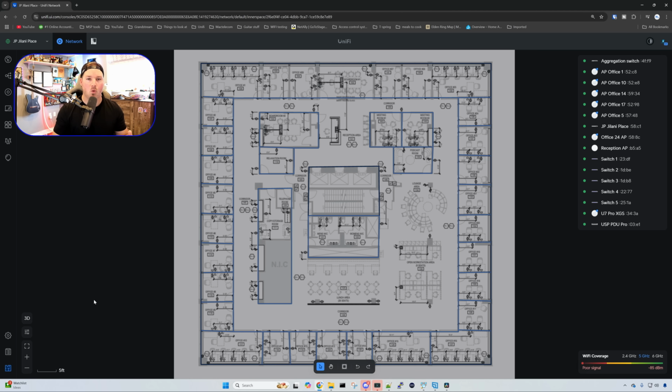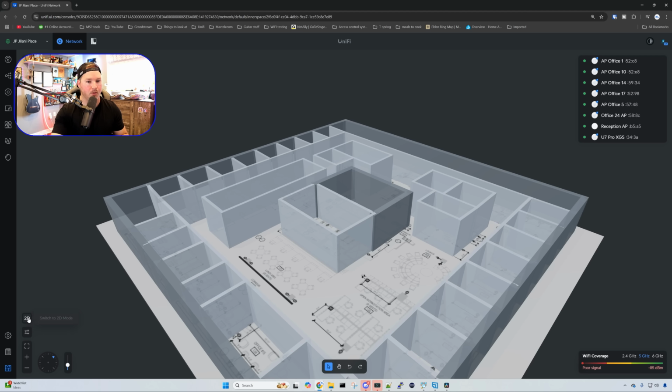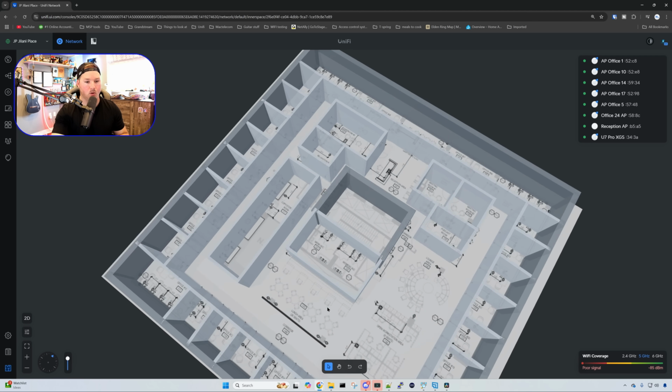With the majority of the walls drawn in, we're going to take a look at the newest, coolest feature, in my opinion, and I'm really glad they came out with it. In the bottom left-hand corner, you can see this 3D. It says switch to 3D mode, and it's a part of their labs. Clicking on this is going to give us a 3D drawing of our floor plan, so let's go ahead and do that. And that does look really cool to me.